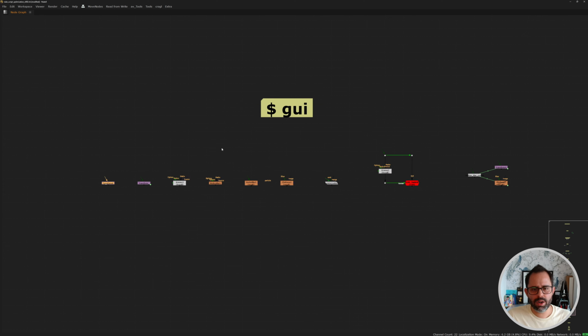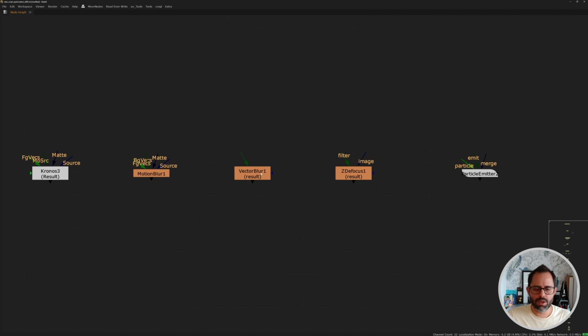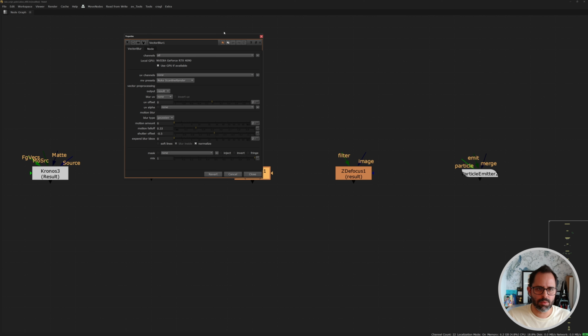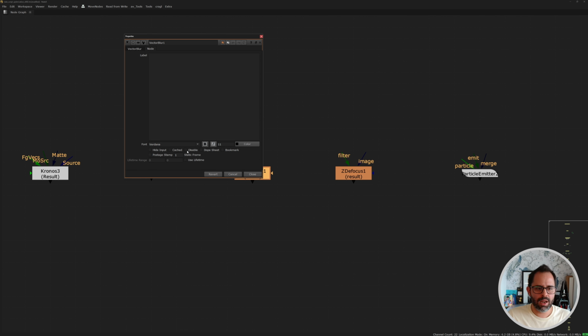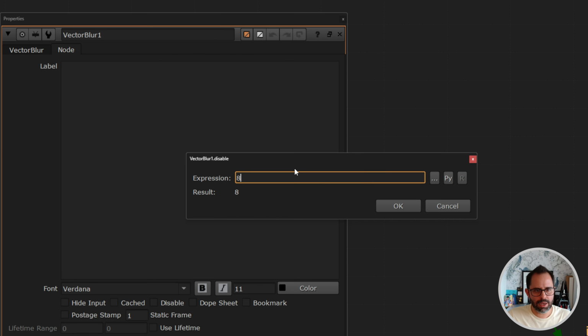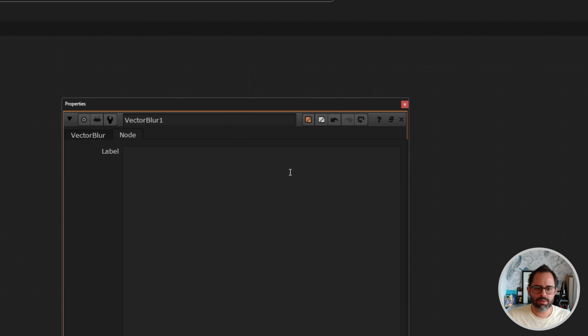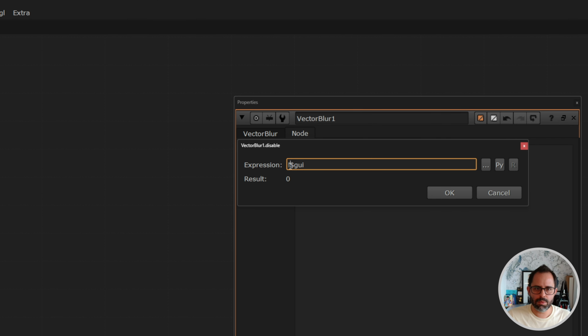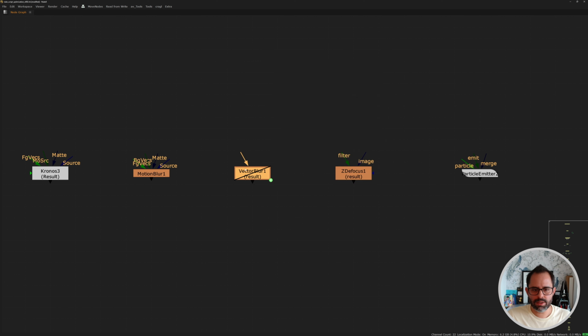Another important one is the $GUI expression, and this is something that you're probably all very familiar with, but in case you're unfamiliar, what $GUI does is that you can just go into a node, and then if I open it here, let's say a vector blur, right? I can just go here into the node tab, and if I right click the disable option and I say add expression, if I type here $GUI, you see the result is 1. And if I say !$GUI, it's going to be the inverse, so 0, 1. If I do that, right, actually not like that, but I want to make it without the exclamation mark. If I do this, our node is going to be bypassed until it renders.